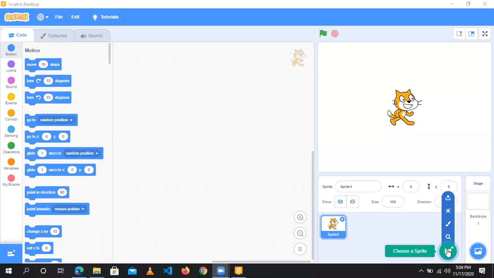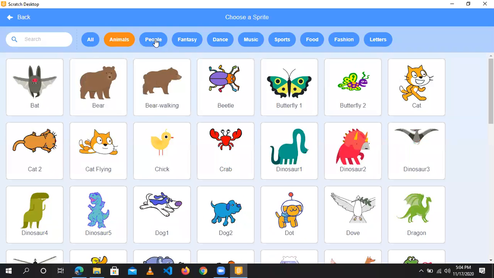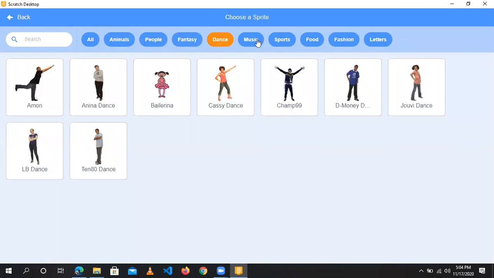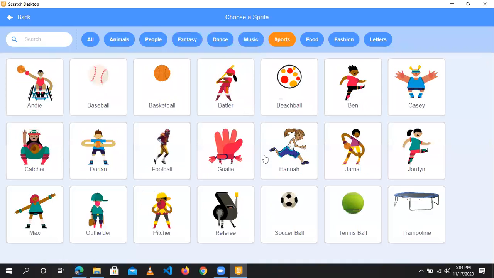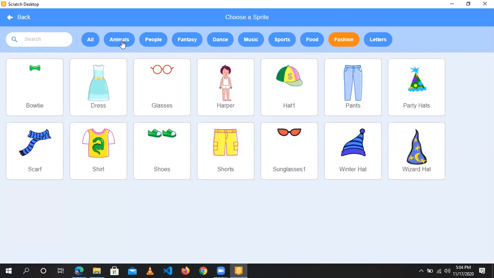Here we can change the sprite. This is the icon to change the sprite. I am going to click on it. When I click the icon, there are lots of sprites in here. There are lots of categories under the sprites: animals, people, fantasy, dance, music, sports, food, fashion, like that.